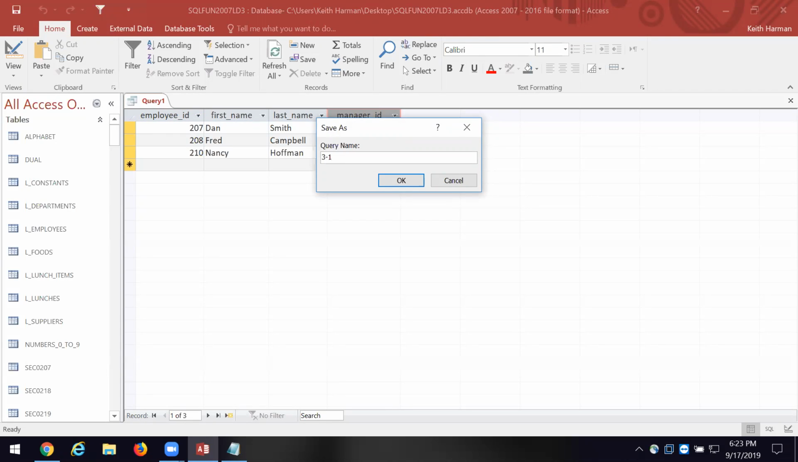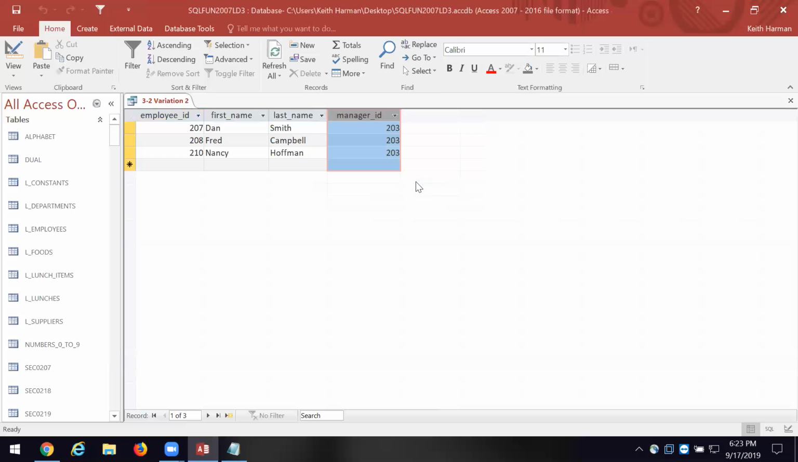And you can see these variations. We'll call it 3-2 variation. Not that big of a deal. Everybody got what I've got? Now you can see the beginning table and then the ending table, where the result set is at the bottom. And there we are.